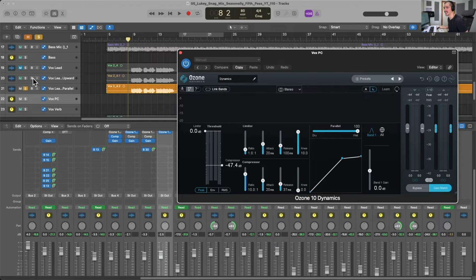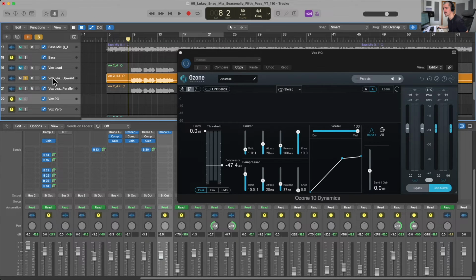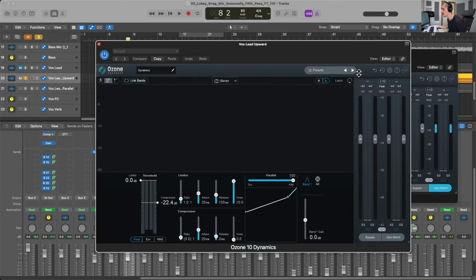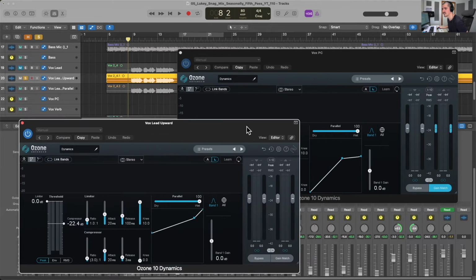We can actually have a listen to the differences between these two. Again, I will open up this Ozone for the original upward compressor on the first vocal. We can have a listen to this first vocal.